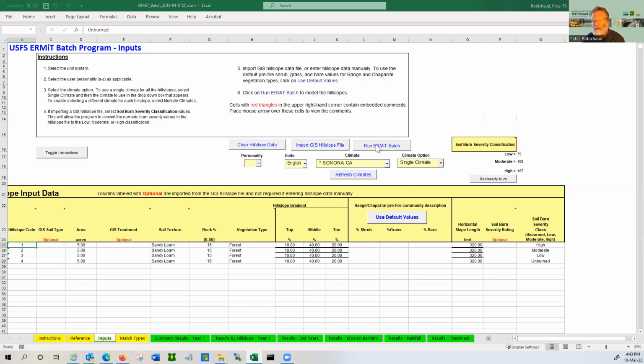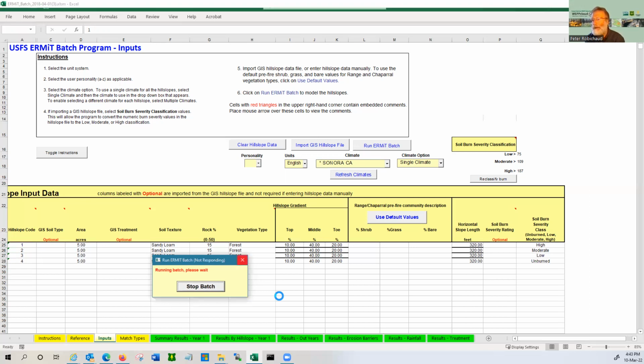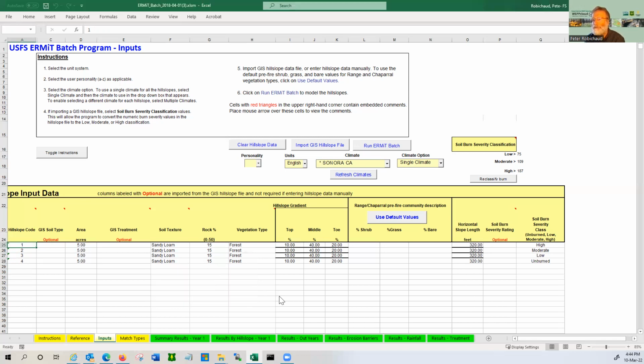We'll hit the run batch. You should see another screen that will come up to say we have 4 hill slopes. It's checking for errors. If you had made an error, let's say if you put something out of range, like a horizontal slope length of over 1,000 feet, it would get highlighted and say, we found an error in the spreadsheet. So now I'm going to say run batch. So now it's running. And then we have to just wait for all those hill slopes to be uploaded to our server. It will run ERMiT and then return those hill slopes.